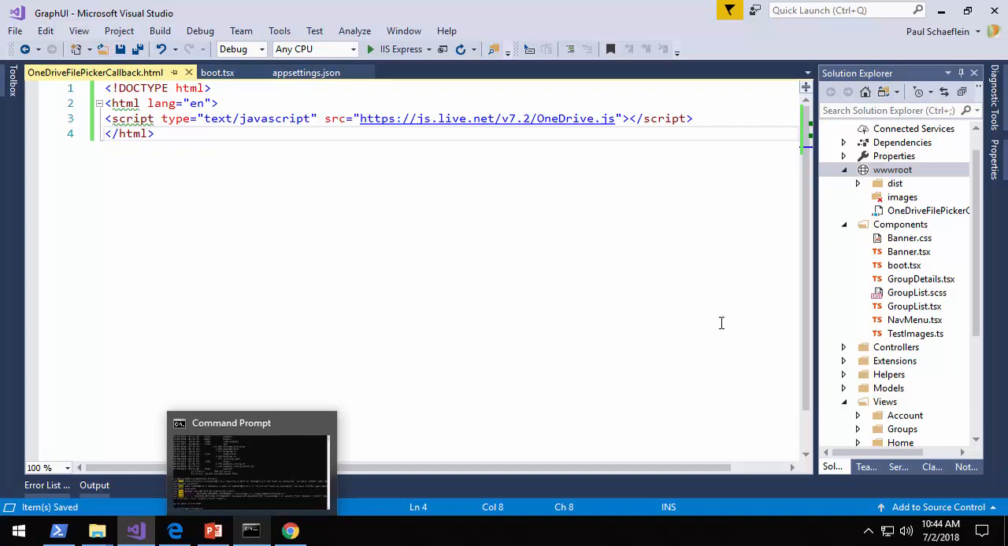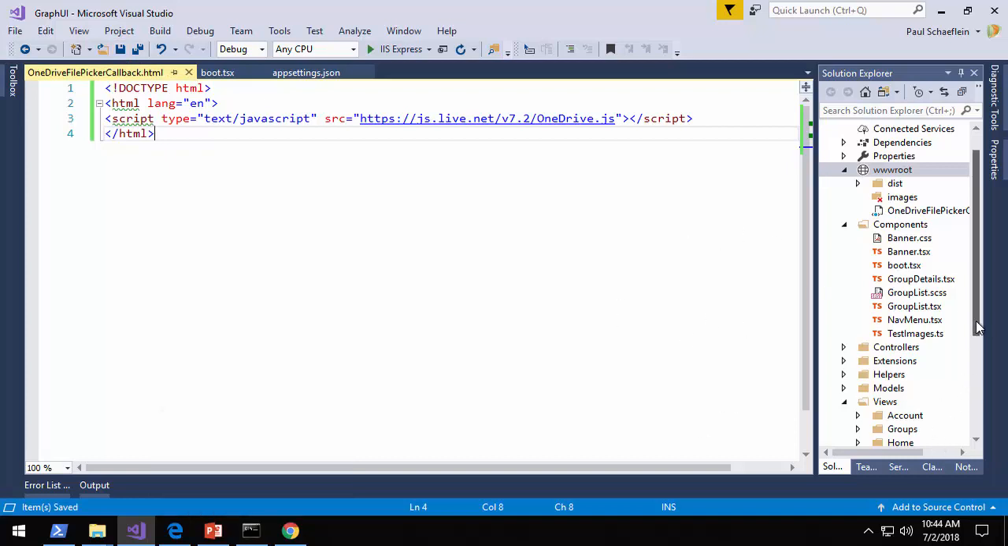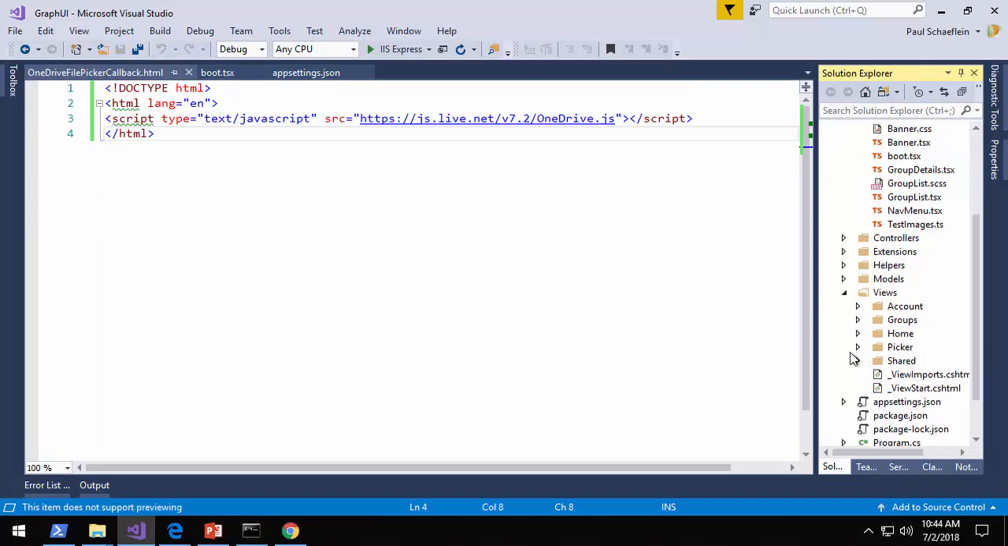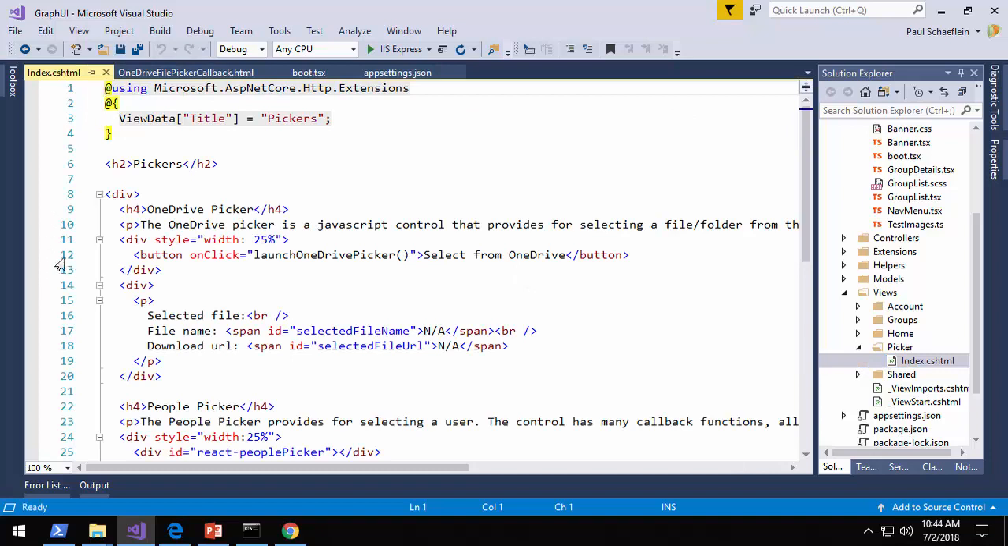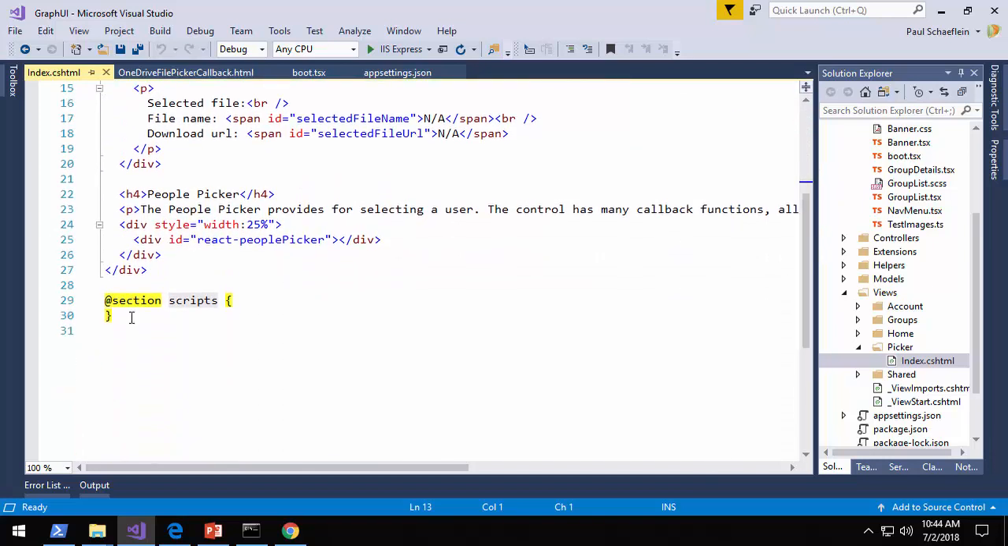Okay. Next, I want to make sure that my view implements this page. So I'm going to open up the index.cshtml. And one thing I want to notice here is that we have a button already predefined that's calling a client-side JavaScript. At the bottom of the page is a section for scripts. This is how the Razor implements scripts. So I have this section for scripts, and so I need to put in a script that will then call into the OneDrive file picker.